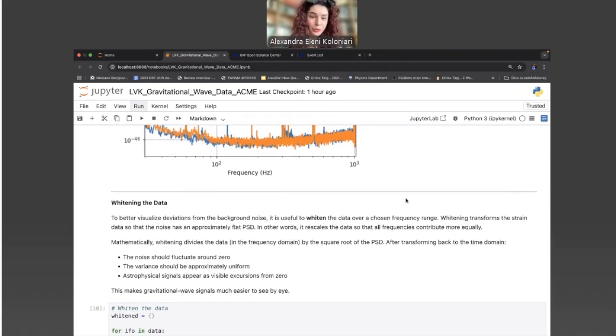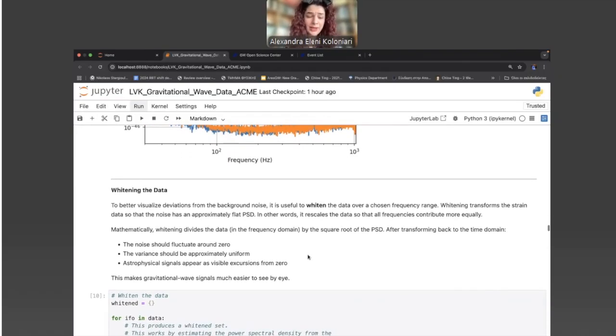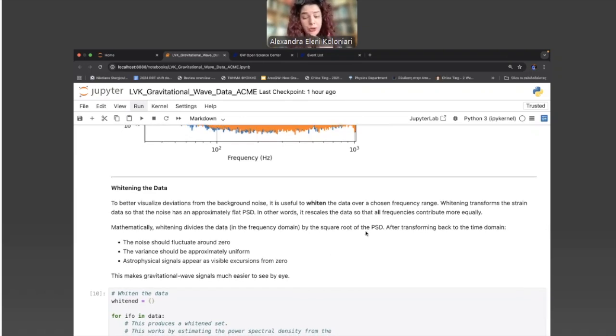Okay, so what we need to do now is proceed with the whitening. That's why we computed the PSD. And mathematically, what whitening does is that it divides the data in the frequency domain by the square root of the power spectral density. And after transforming back to the time domain, the noise should fluctuate around zero. The variance should be approximately uniform, and astrophysical signals can now appear as visible excursions from zero.